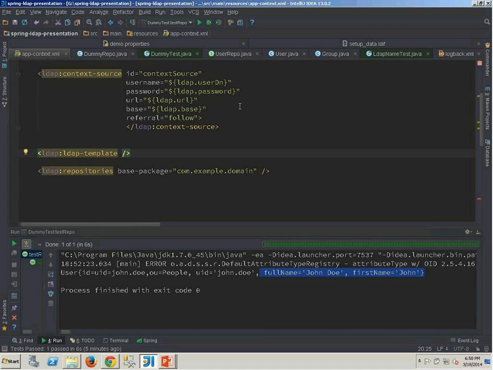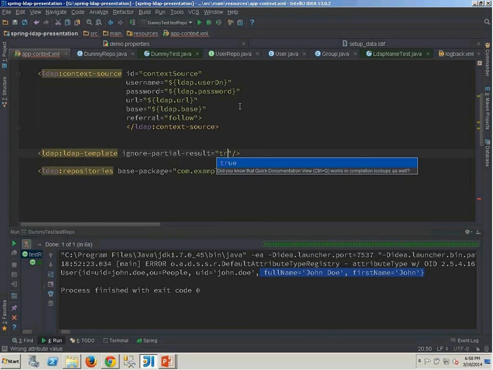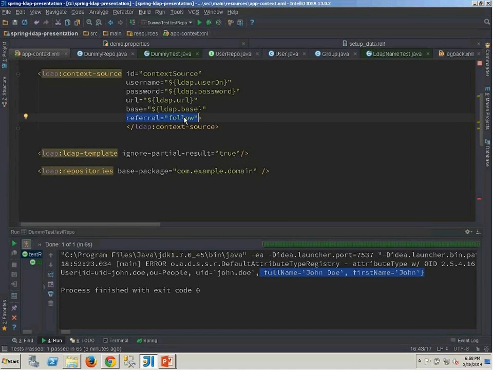In that case, you will configure your LDAP template and say that you want to ignore partial result exceptions. You set that to true. So there's basically two ways of doing this. One, if you think you will be encountering referrals that are valid, specify referral equals follow on your context source element. If you want to ignore referral exceptions, specify ignore partial results on your LDAP template. There is more information about this in the reference documentation as well.